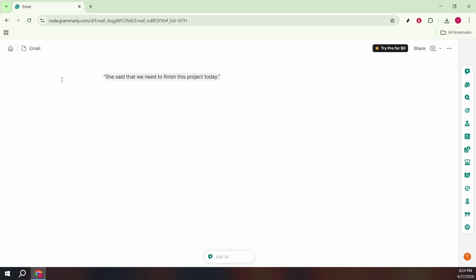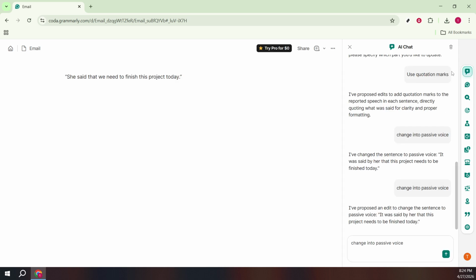That's it. By moving your text into Docs, opening AI Chat, testing the passive transformation, and accepting the best revisions, you'll correct passive voice misuse efficiently while keeping control over your tone and meaning.